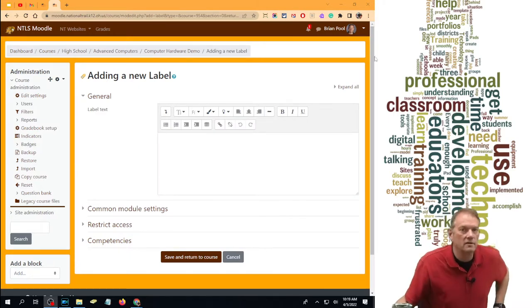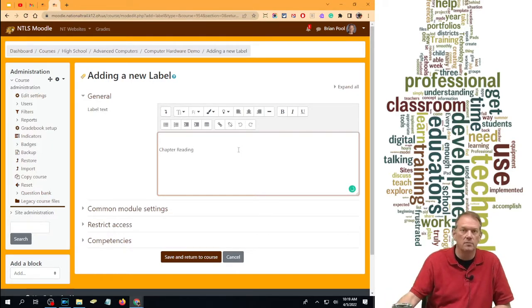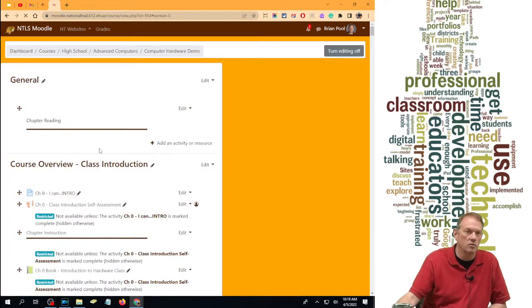Okay, so when I'm adding the label, I always add a space, so it separates it from the thing before it. I'm going to add chapter reading, and then I'm going to hit enter, and then, actually, I think I can put it at the end. There's this new button here that's a horizontal line. It just adds it right underneath there. I'm going to hit save and return to course.